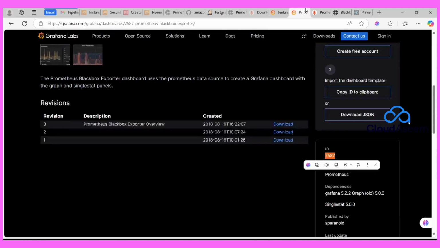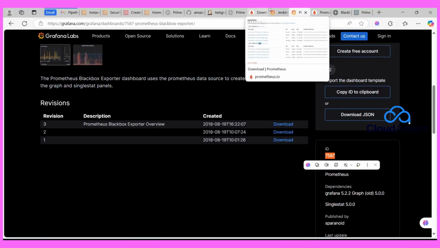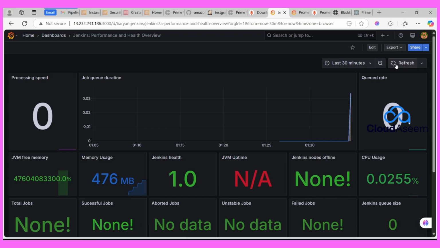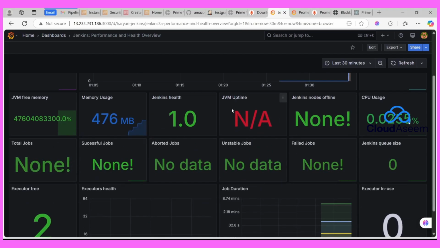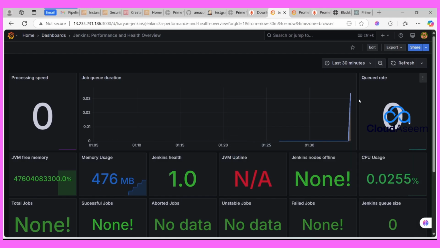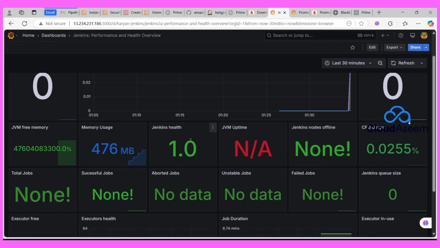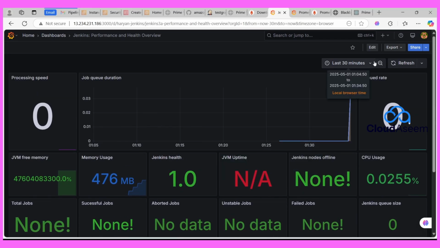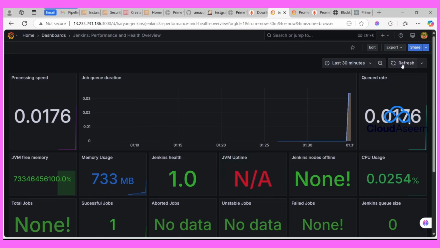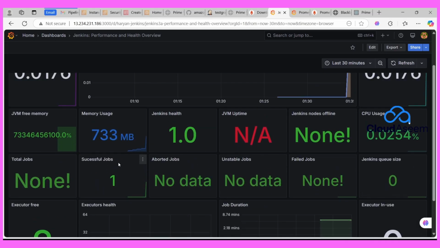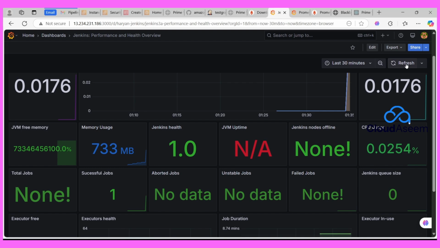So now if I go to Grafana and refresh this, I should be able to find how many jobs? 10 jobs, right? So let me check where it is. Queue 0, speed 0, health, successful jobs or none. See, it started updating over here. Okay, it will take 2-3 seconds. Let me refresh this.